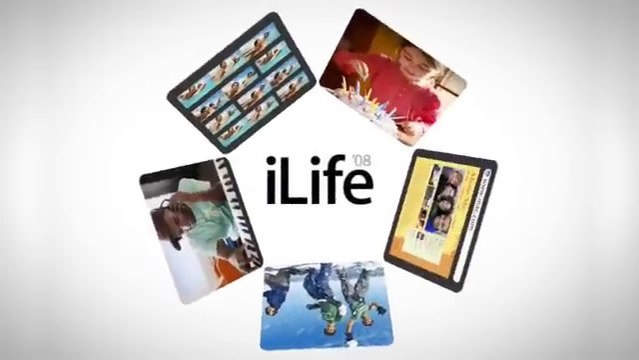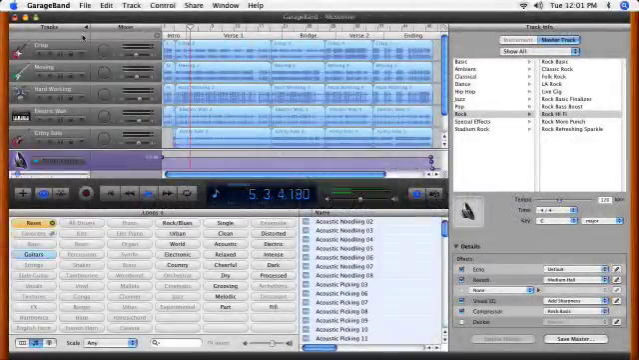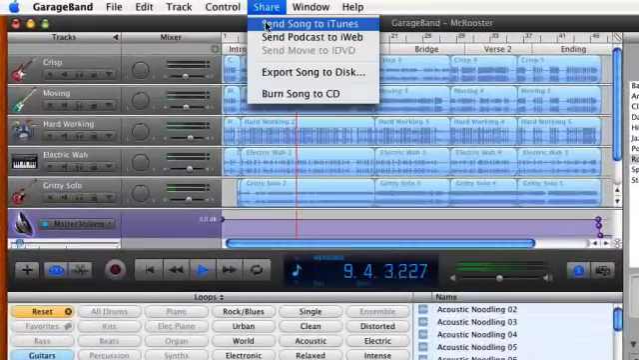Once you've perfected your GarageBand project, send it to iTunes, where you can add it to your playlists, transfer it to your iPod, or listen to it in your living room using Apple TV. Simply select Share, Send Song to iTunes.